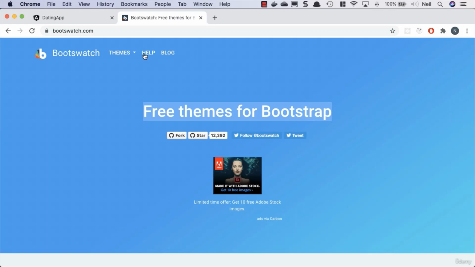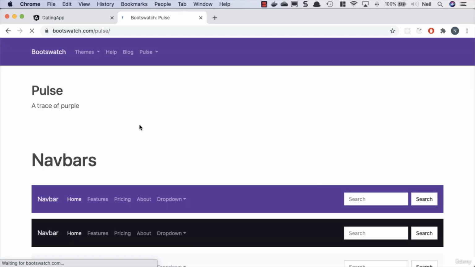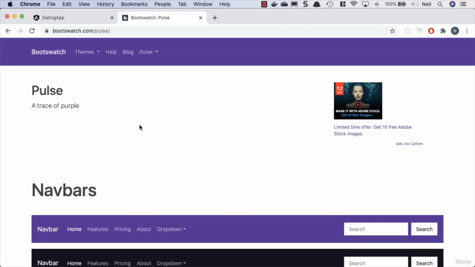And they've got a bunch of different themes to choose from, and you can get a view and a preview of any of these different themes inside here, for example.